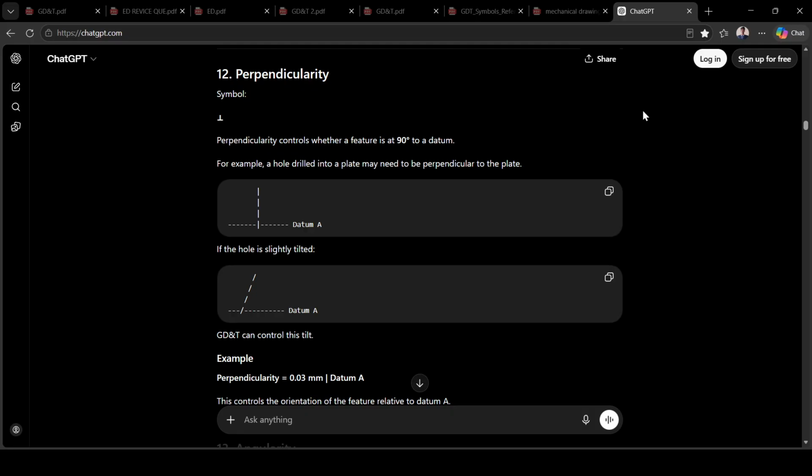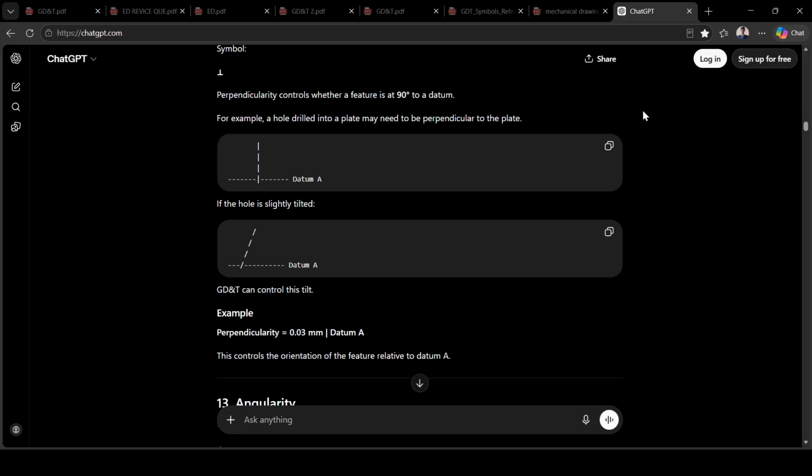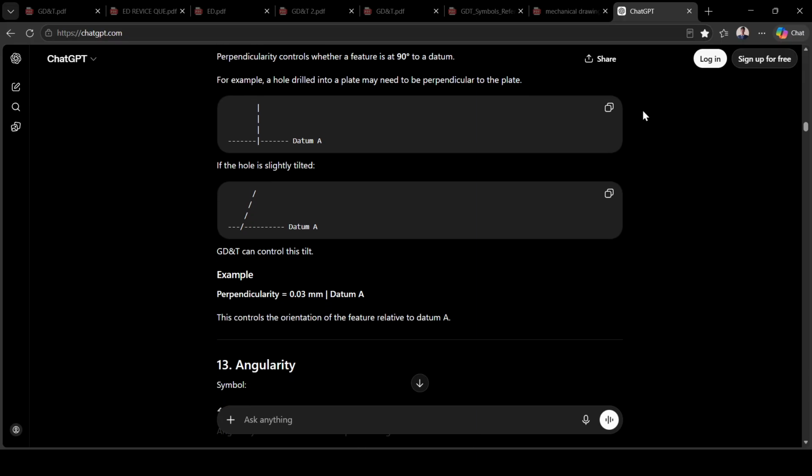For example, a hole drilled into a plate may need to be perpendicular to the plate, which is datum A. If the hole is slightly tilted, GD&T can control this tilt. Example: perpendicularity 0.03 mm datum A. This controls the orientation of the feature relative to datum A.